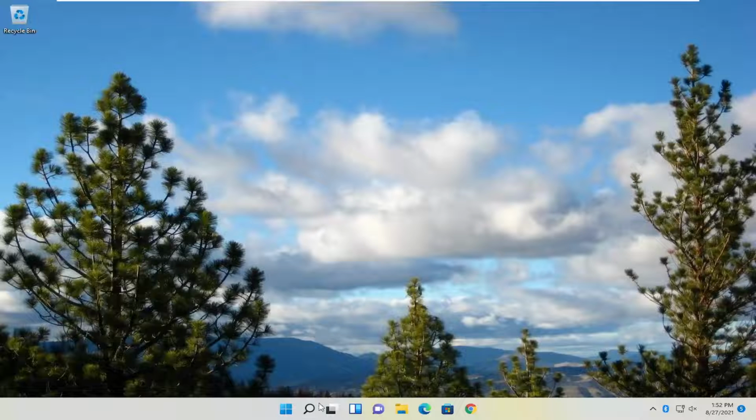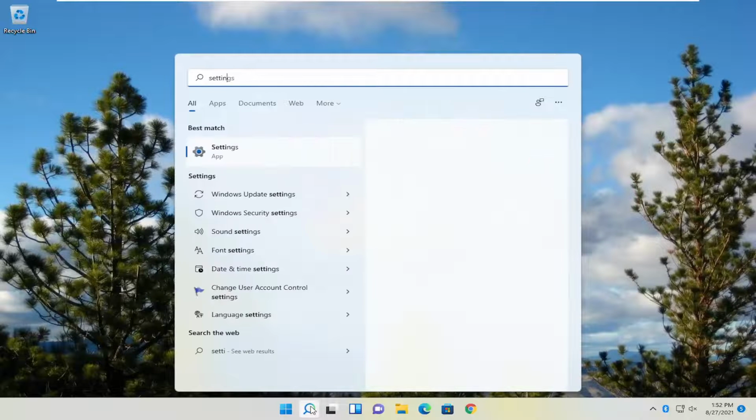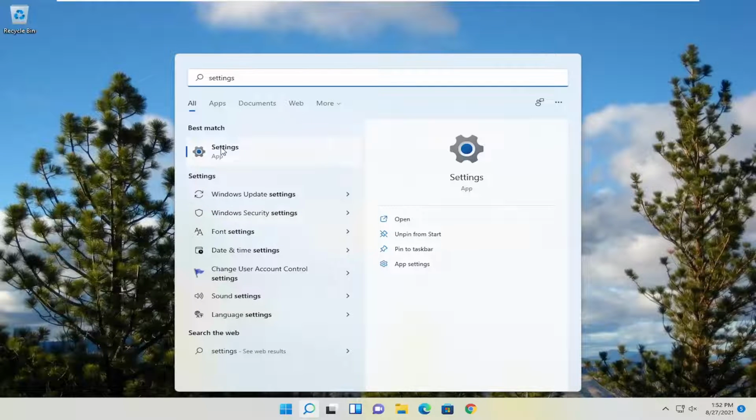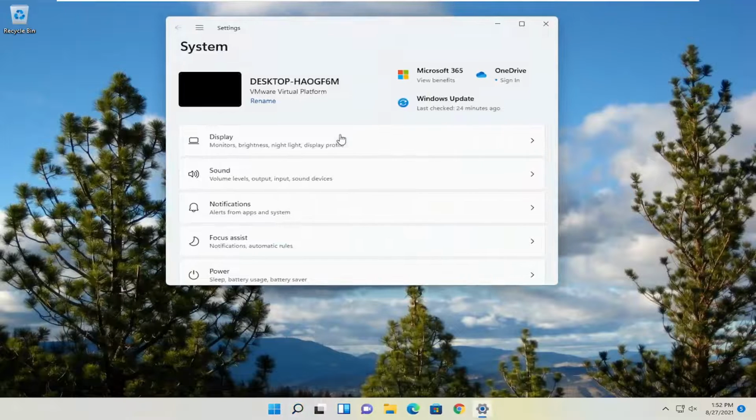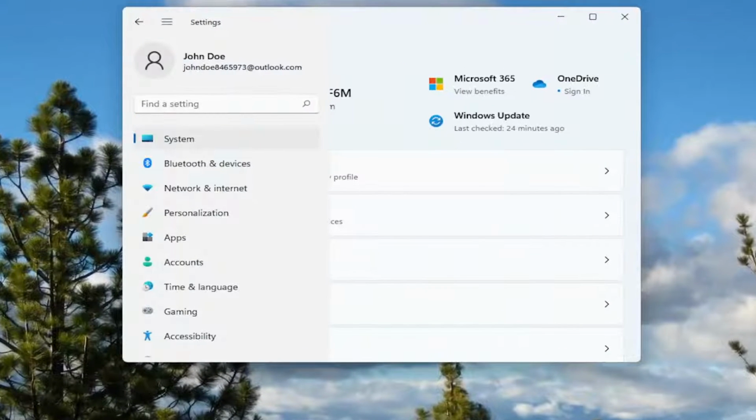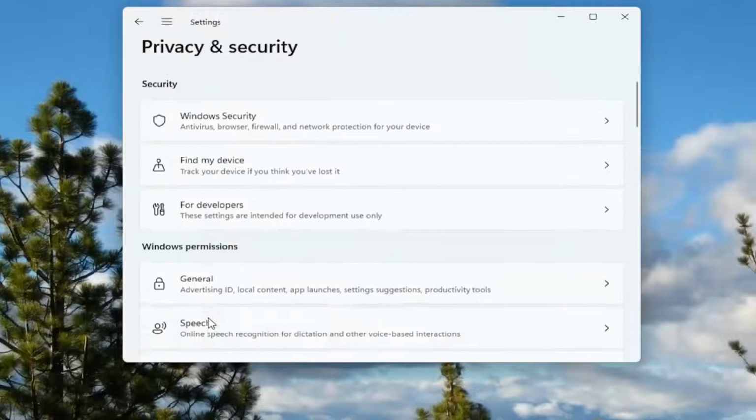So we're going to start off by opening up the search menu, type in settings, best result should come back with settings. Go ahead and open that up. You want to select the three horizontal lines up at the top, go ahead and left click on that. And then you want to go down and select privacy and security on the left side.